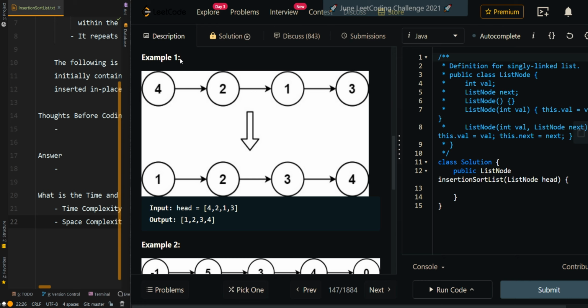And then in our example 1, we can see that we're given the list 4, 2, 1, 3, and then want to sort it into 1, 2, 3, 4 using insertion sort. Let's go over the thought process.